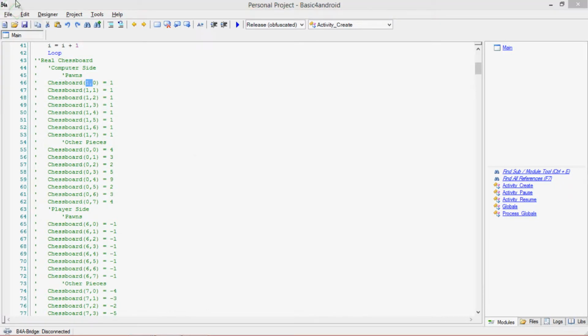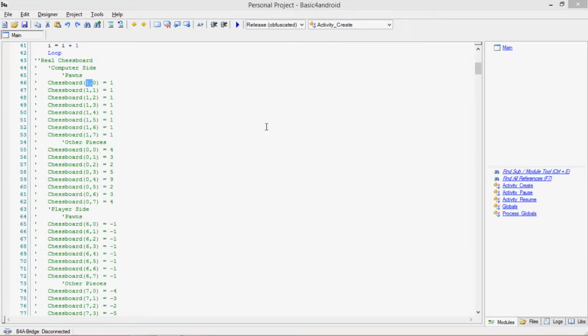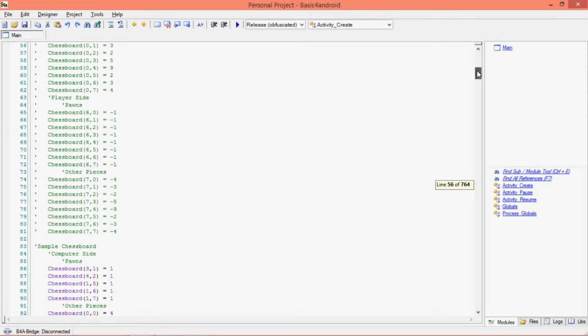So basically it's going to set this whole row into being pawns, and then it's going to set the other pieces respectively on both sides.